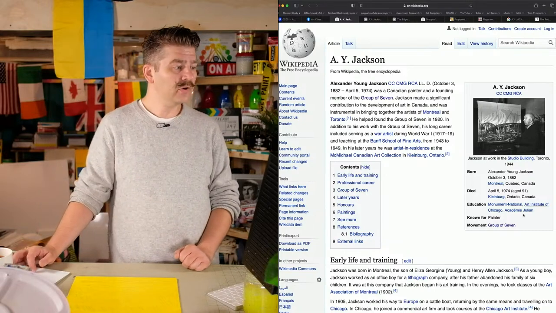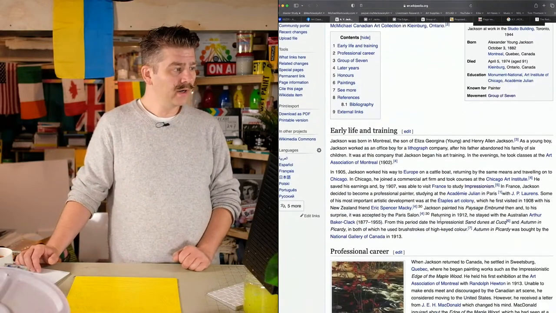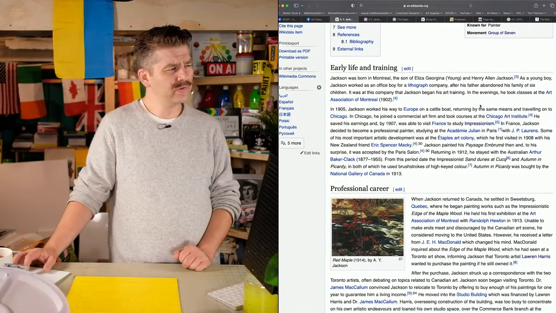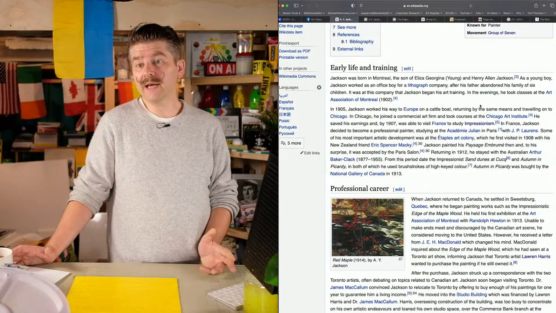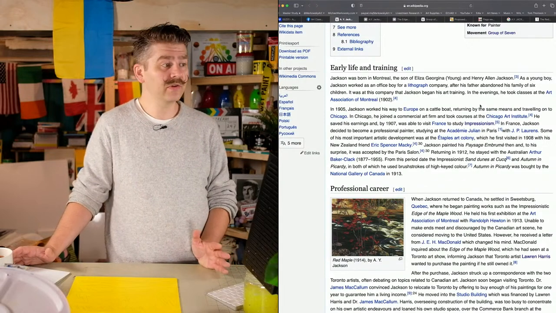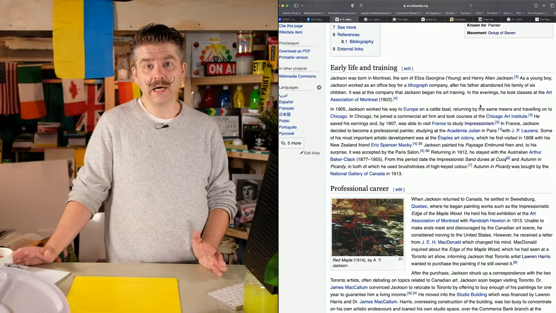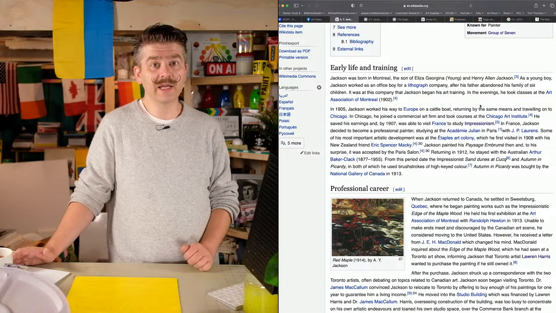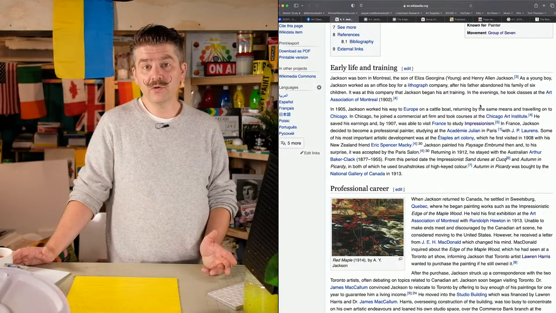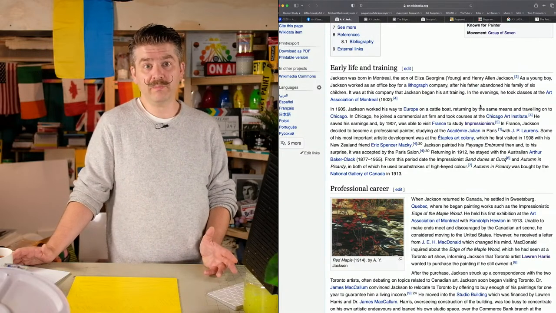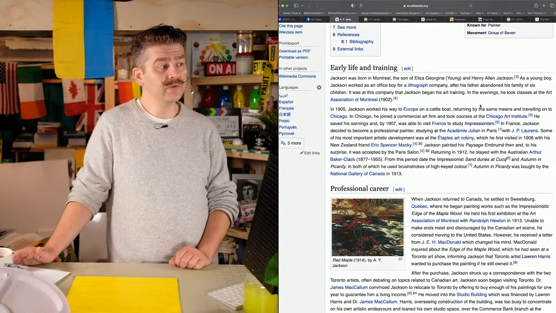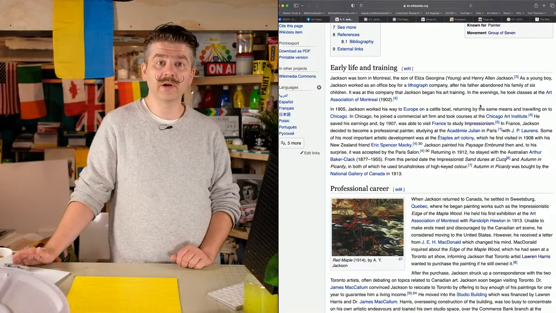So he's born there, and at the young age, I think it was 5 or 6 years old, his father left the family abruptly and just disappeared, leaving Alexander Young Jackson, young Alexander, and his mother to put food on the table and pay the bills. So one of the things that he was able to do is get a job in a lithography company.